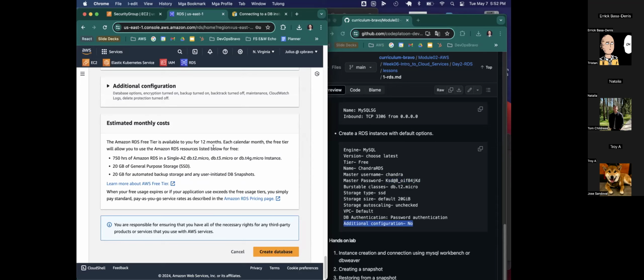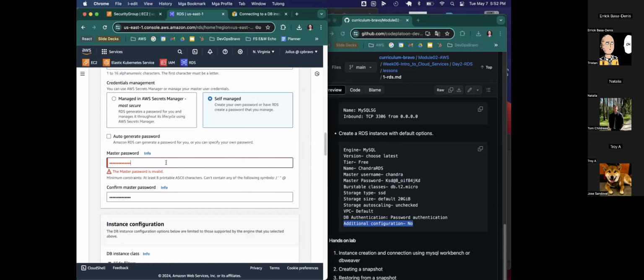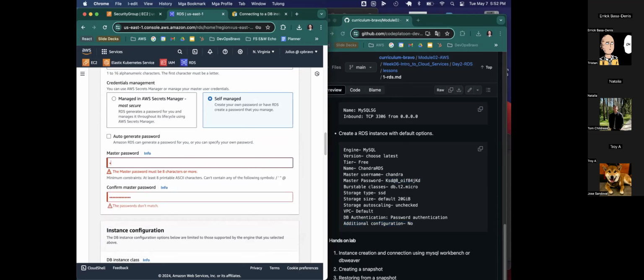All right, let's see. What are our estimated monthly costs? Free tier is available for 12 months, et cetera. I think we're good. Let's go ahead and create this. Oh, it does not like this password. Wonder if I just manually type this out.